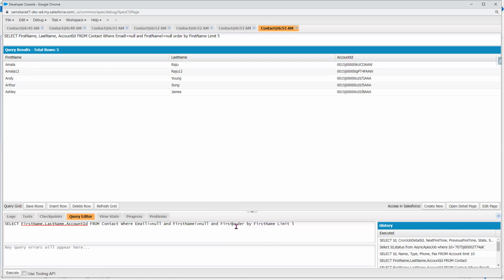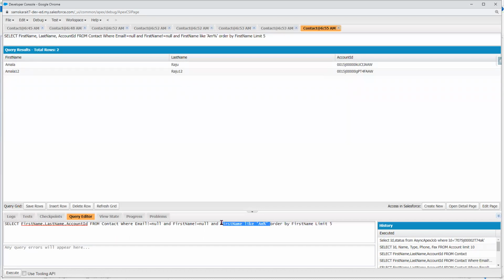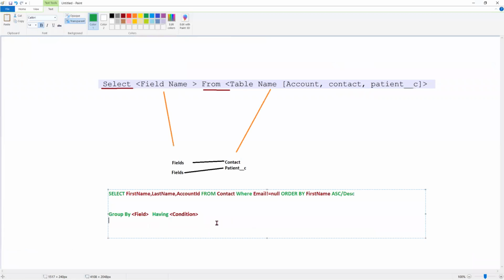Let's say first name. I'm looking for only those starting with AM. I'm not concerned with how it ends, but I need the first names which start with AM. So what I can do is first name LIKE. I have to give LIKE, and then mention AM inside the quotation, ending with a percentage sign. Yes, so first name like AM is the condition.